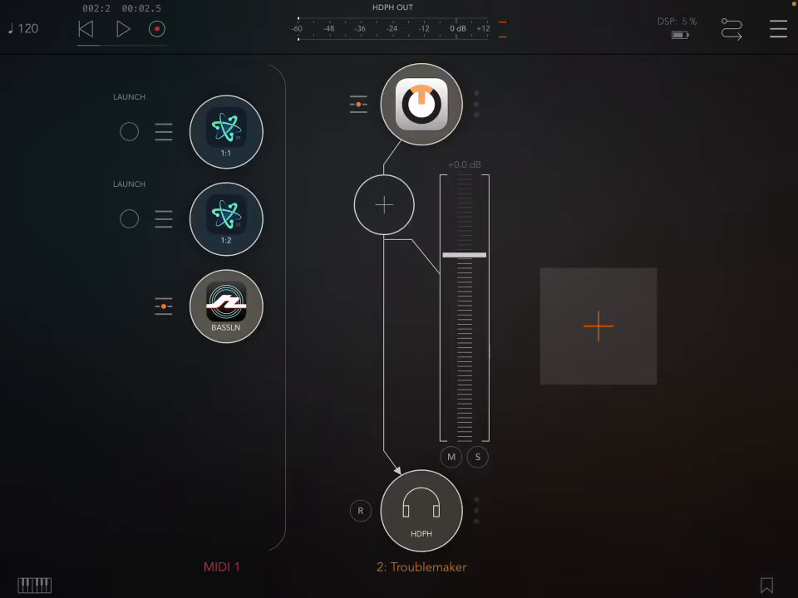So on the first one we've got pattern 1 inside bassline. Okay, now if I change and launch Atom 2, it's actually going to change to pattern 2, but it's going to change on 32 beats.